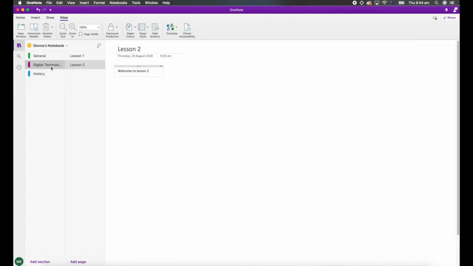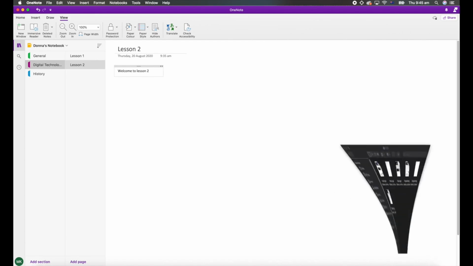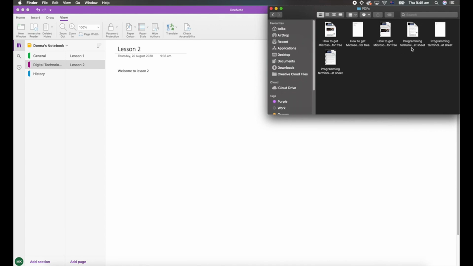Okay, so tip number 4, how to add printouts to your OneNote. A printout essentially lets you see the document that you want to attach on the page. So as opposed to just simply attaching a document, you can actually insert a printout. I've got a PDF here, so what you need to do is find the document that you want to drag and drop.